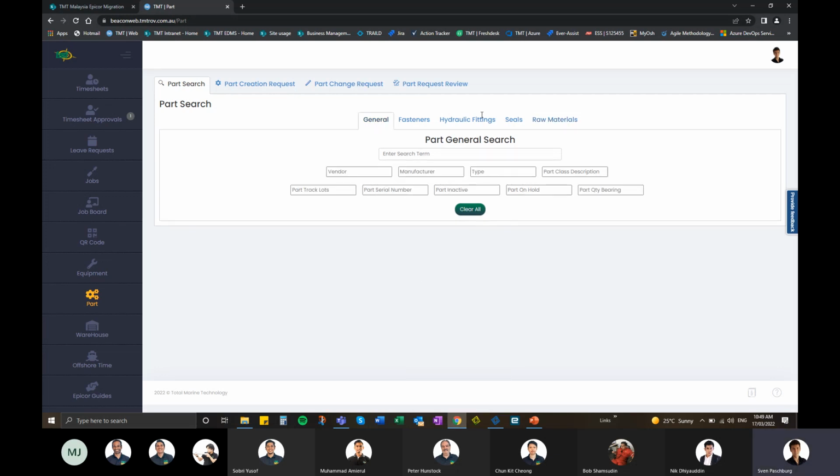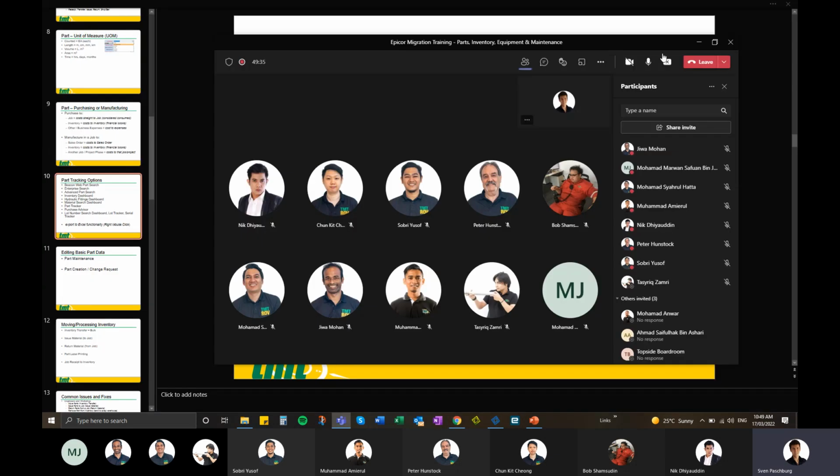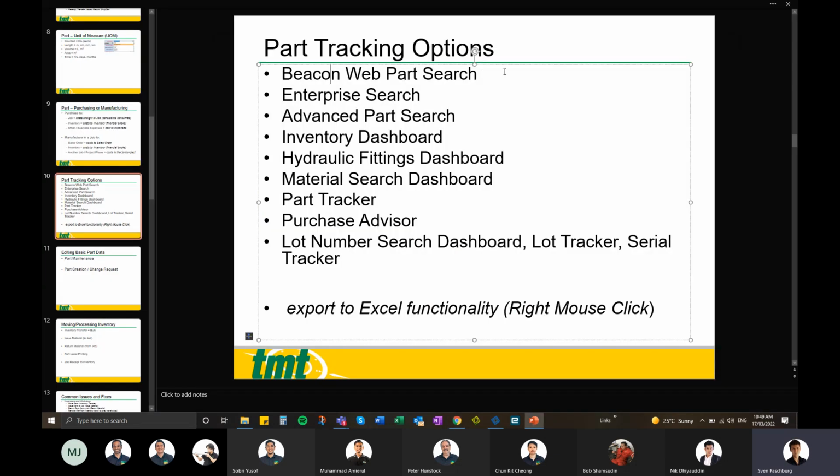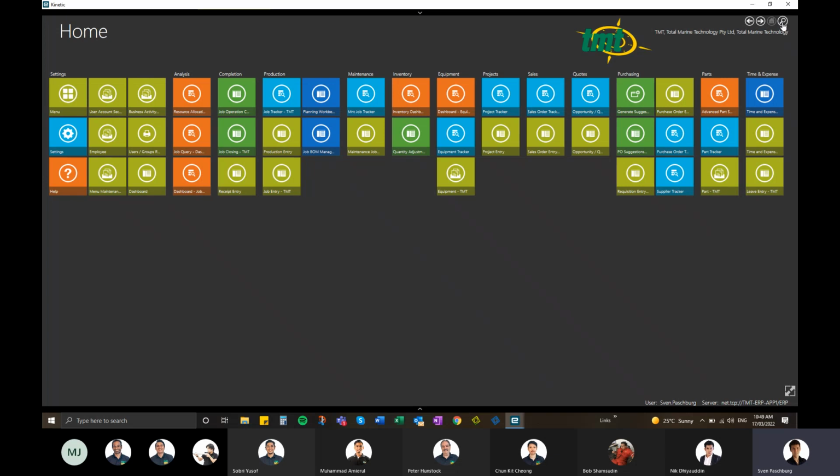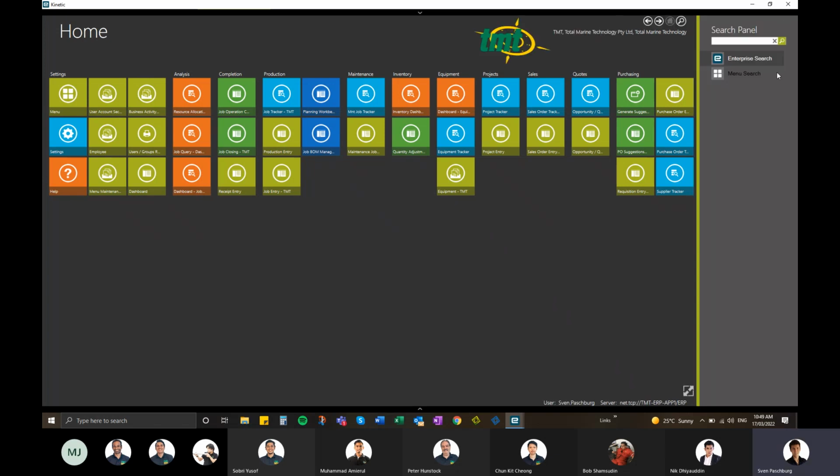Cool. So that's part searching in Beacon Web. So that's this one here. Then there's enterprise searching in Epicor, which I'll quickly show you. Minimize this. So up here in the top right-hand corner is a little search icon. You can do two things.